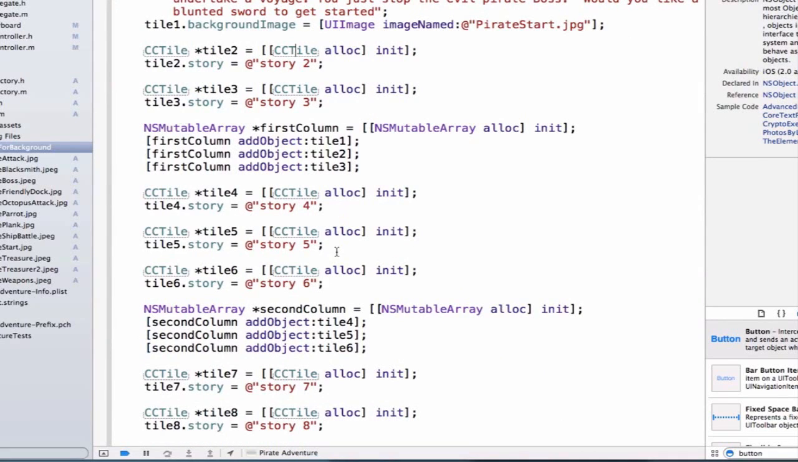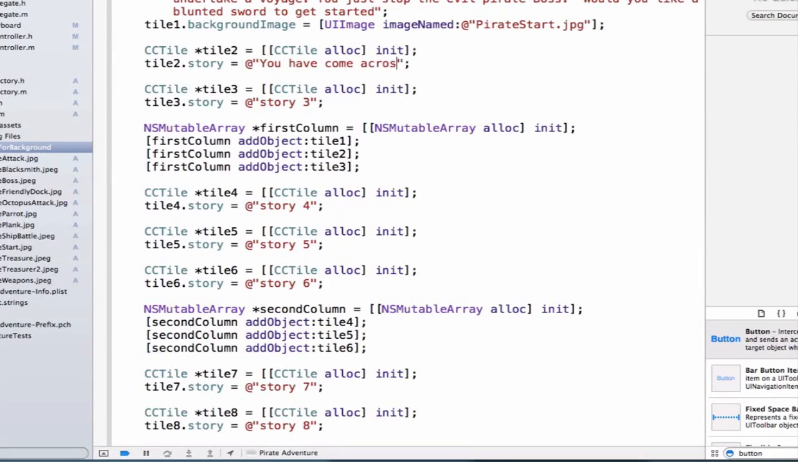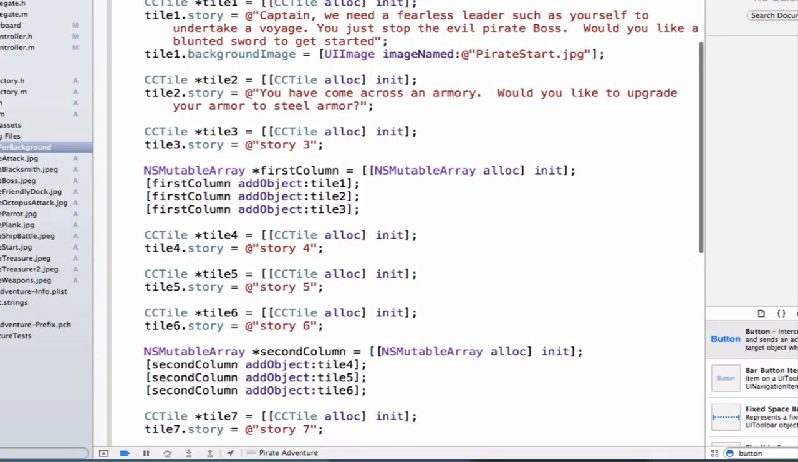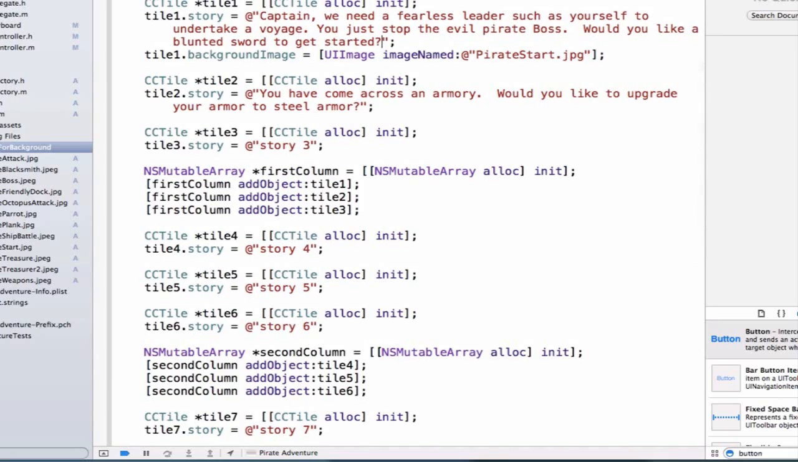So for tile 2, I'm going to update my story here as well. And the story will instead read: you have come across an armory. Would you like to upgrade your armor to steel armor? And oh, it looks like I forgot to add a question mark up here. This is a question: Would you like a blunted sword to get started? So I'm going to add that as well.